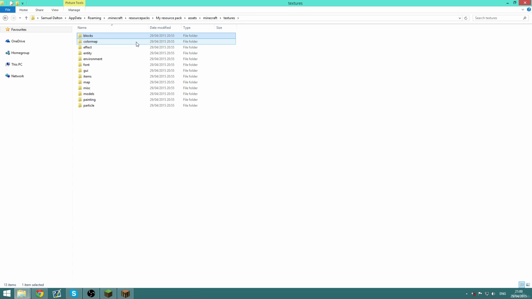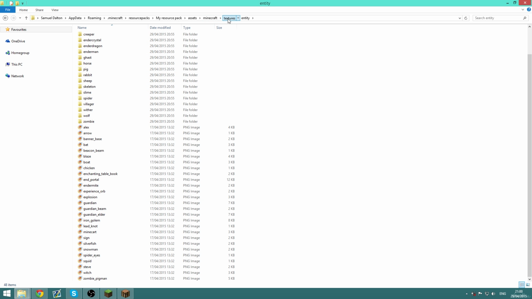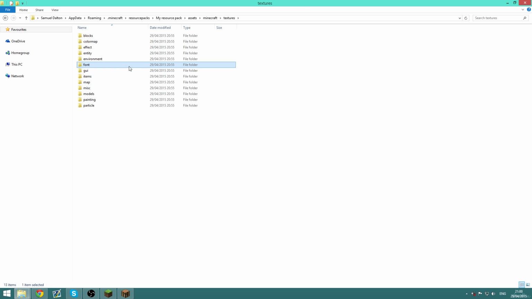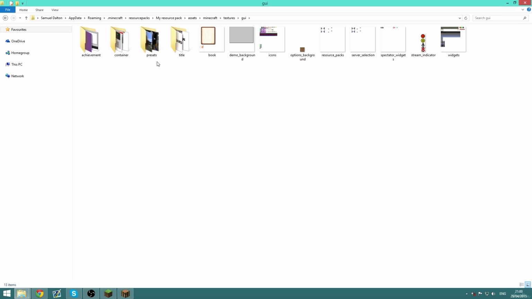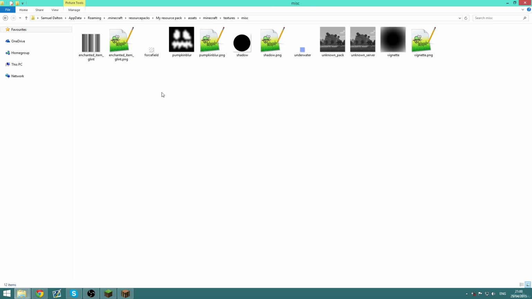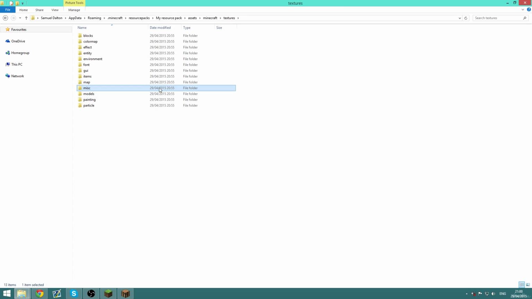The blocks, the color map, which is the foliage colors, effect entity, which is all the different mobs, the environment, such as the sun, moon cycles, and all that. The font, which we'll get into in another video, the GUI, the items, the map textures, misc, which contains things like pumpkin blur, the enchanted item glint, force field, and all of those.